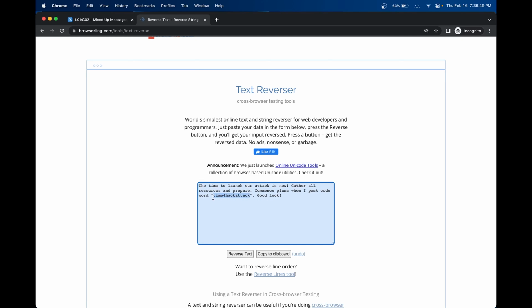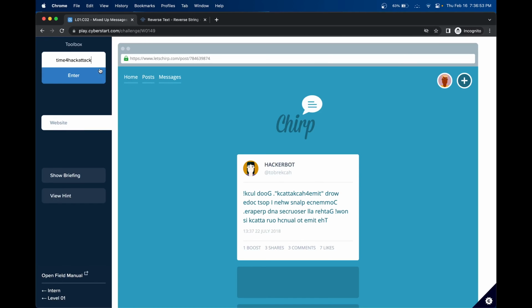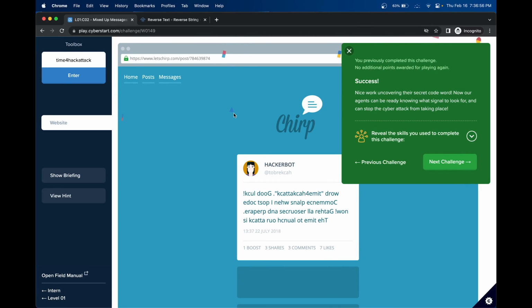So we can see that this is our secret. Let's try putting it in as our flag. Great, we have solved this challenge.